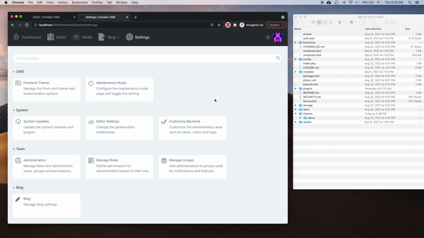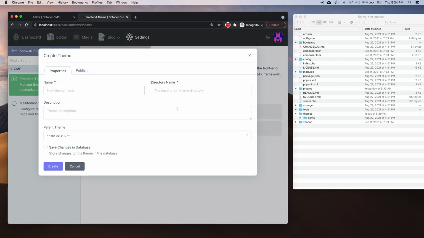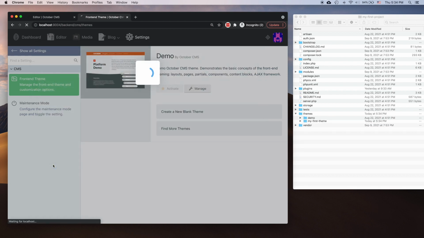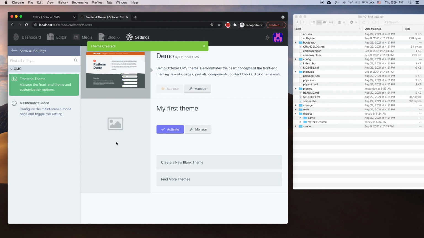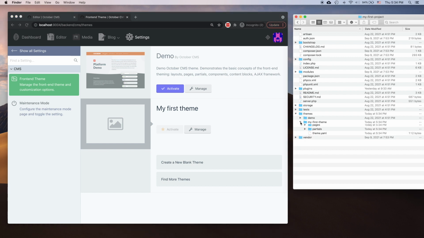Let's start a new theme from scratch. You can create themes on the Settings, Frontend Theme page. Click on the Create a New Blank Theme button. Enter the new theme name and click Create. Don't forget to make the theme active using the Activate button. Again, that is the same as creating a subdirectory in the themes directory.